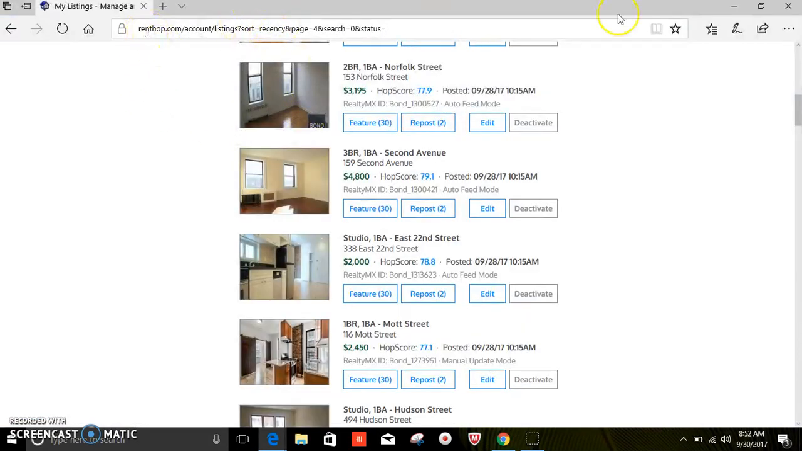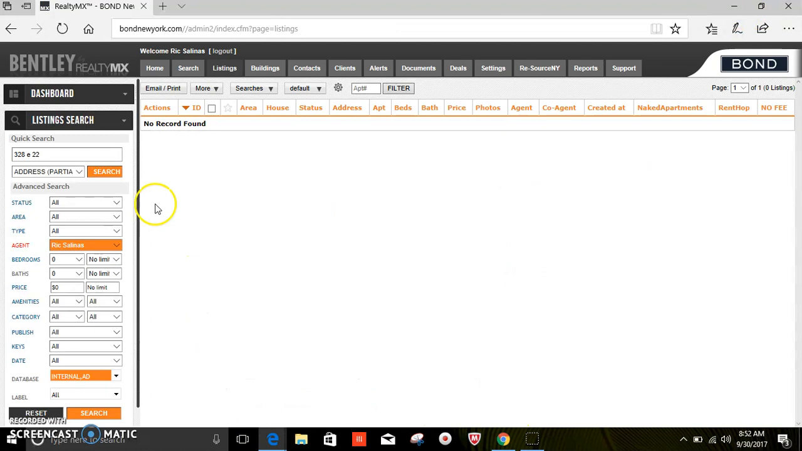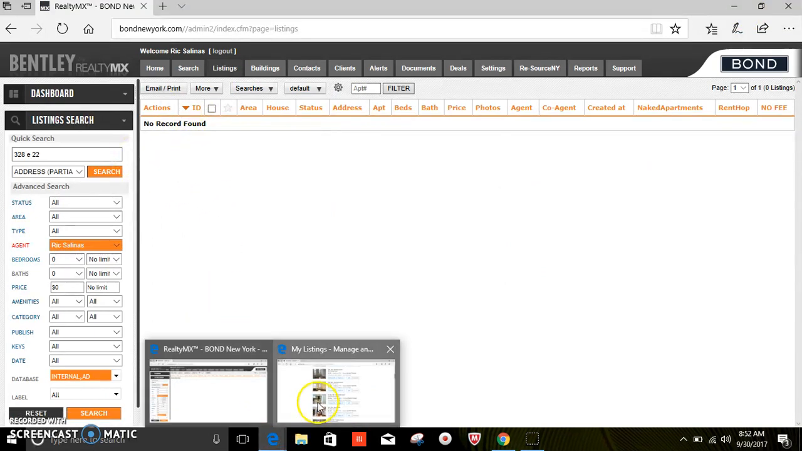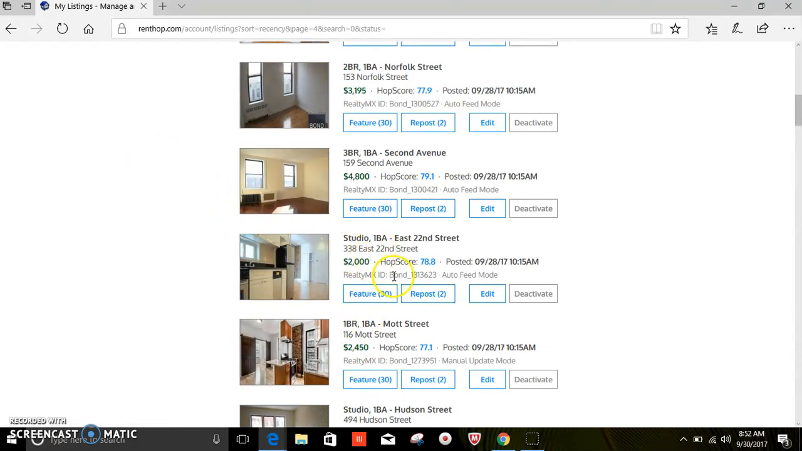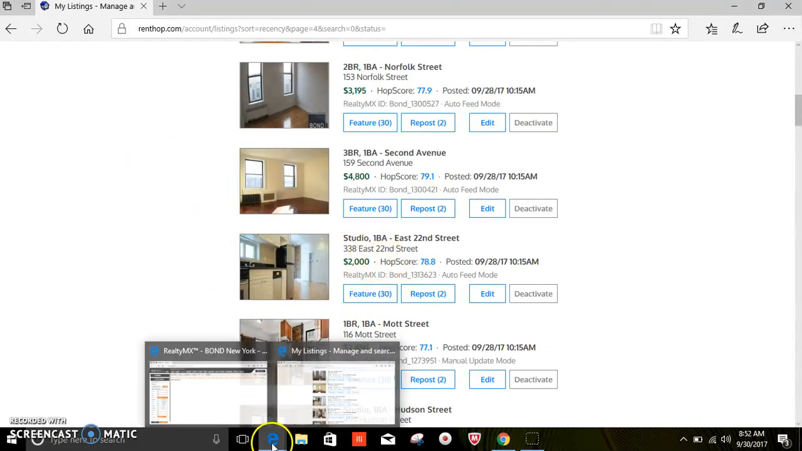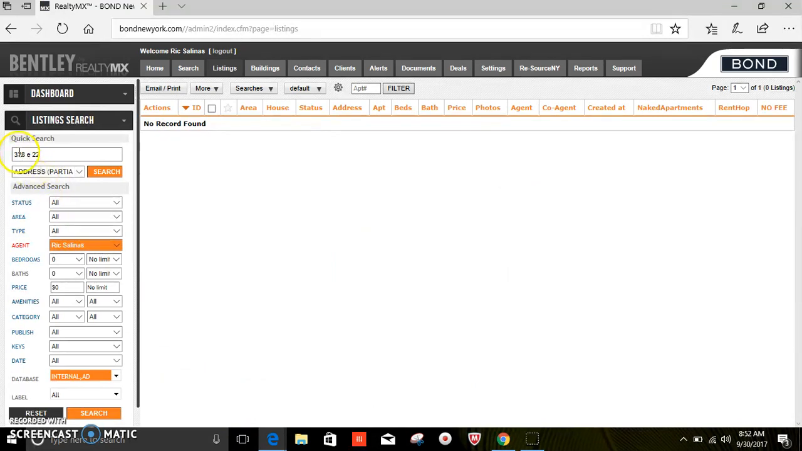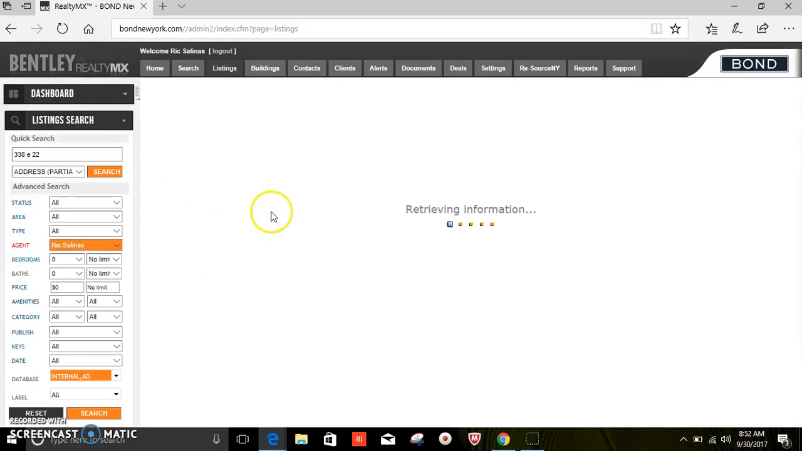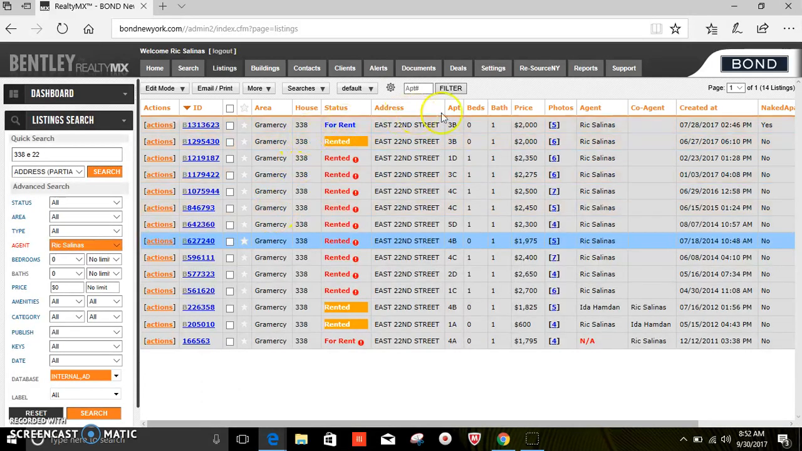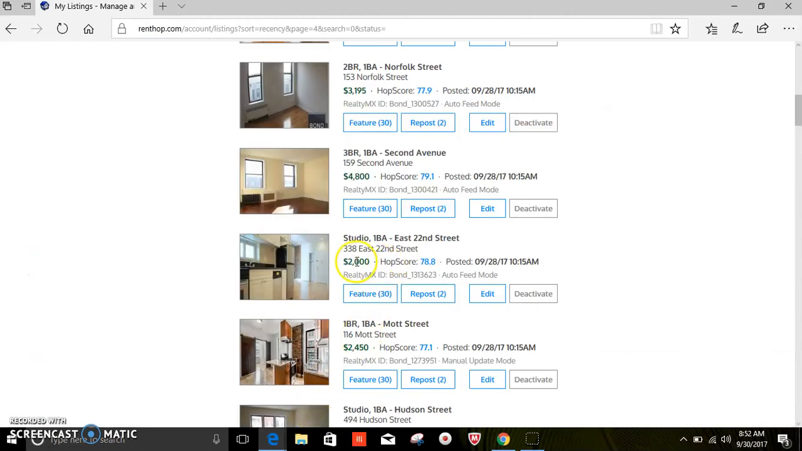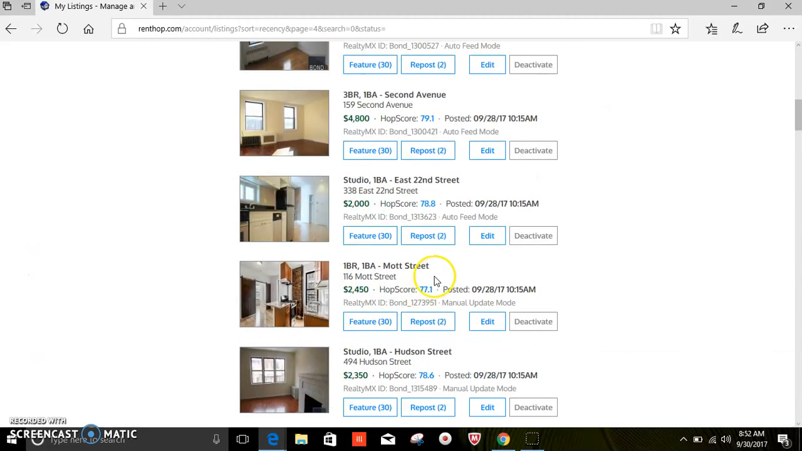So we want to make sure that I don't know what I just did there. I don't even know how to get that back. So that usually means I typed in something wrong here. So we're going to double check the address from renthop, and it says 338 East 22nd. We're going to change it, rather. So it's 338 East 22nd, and it's live. It says 2,000 here. Let's make sure it reflects the correct price here. Yep, so we're good to go there.